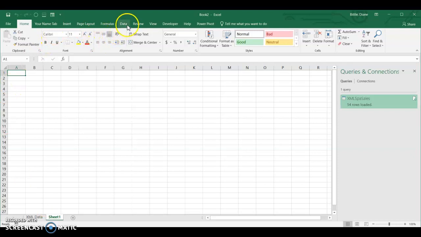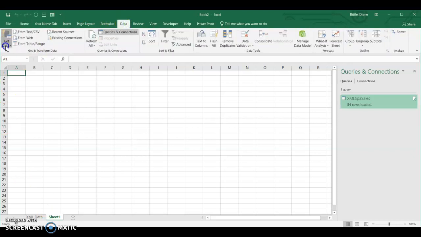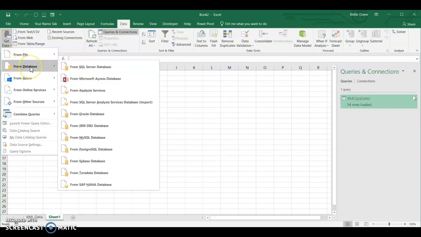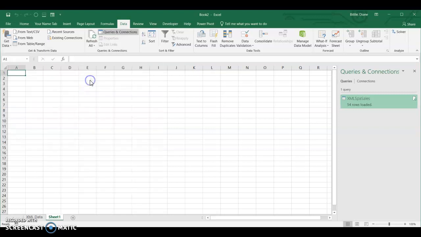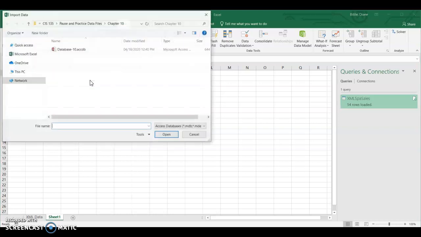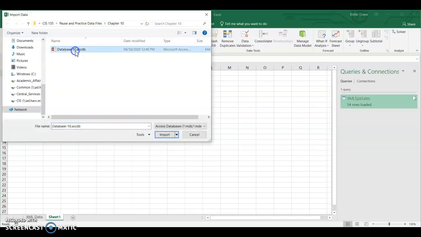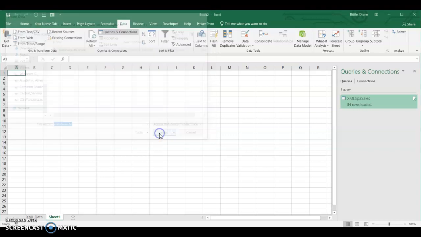So again, we're going to start with Data, Get Data. Okay, so it's telling you, is the data in a file, a database? You can see the other sources. This is from a database. Most likely, a lot of your databases are on your SQL Server databases. We're going to use Microsoft Access. And again, I locate the file where it is, and I'm going to import it.